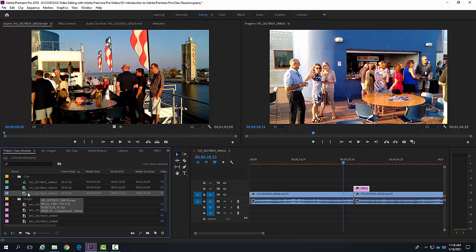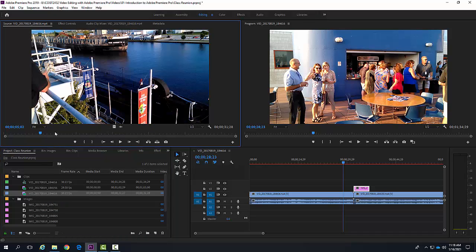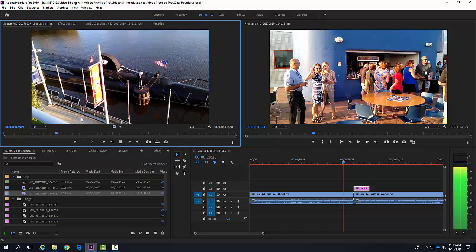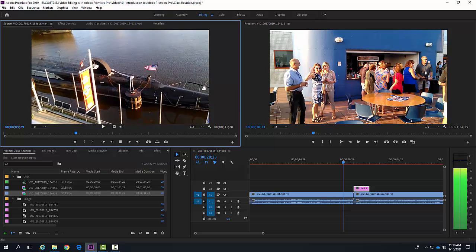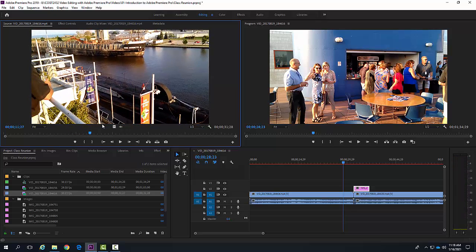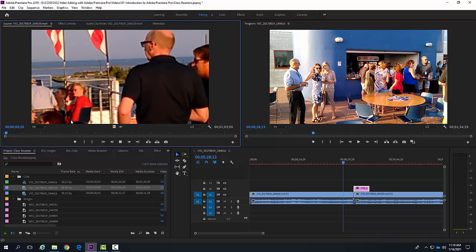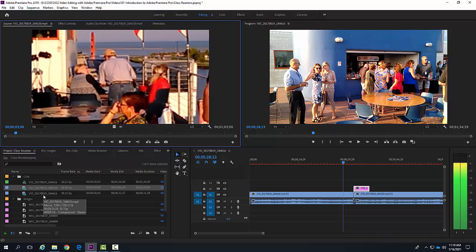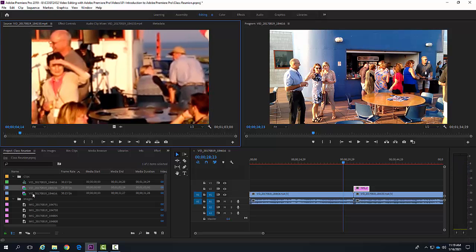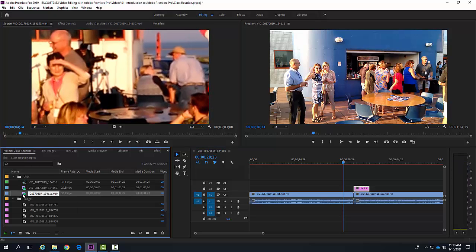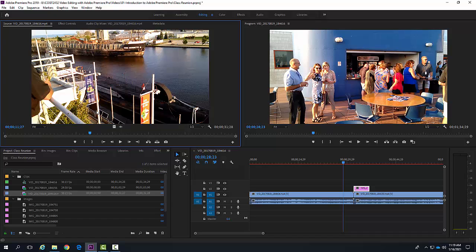So here I can just double click on an image and I can come up here and hit the space bar. I hit the space bar again and it'll stop the video from playing. So I can view this whole clip over here. I can switch to another clip, double click on it, and so I can just jump around viewing different clips.